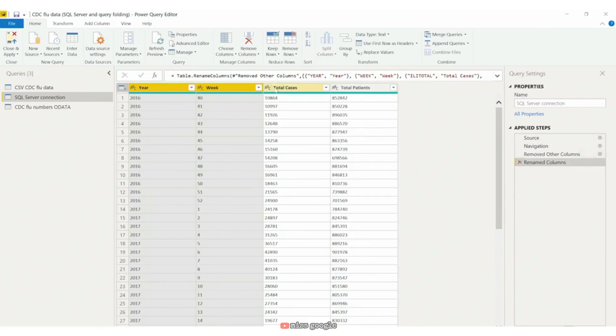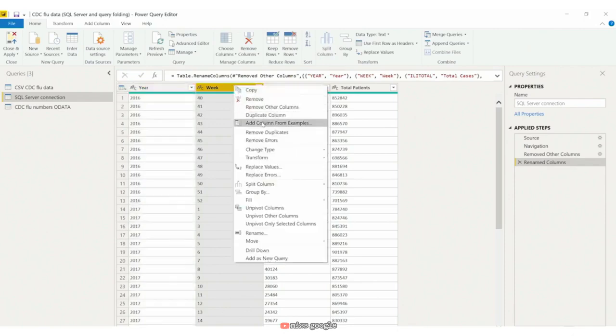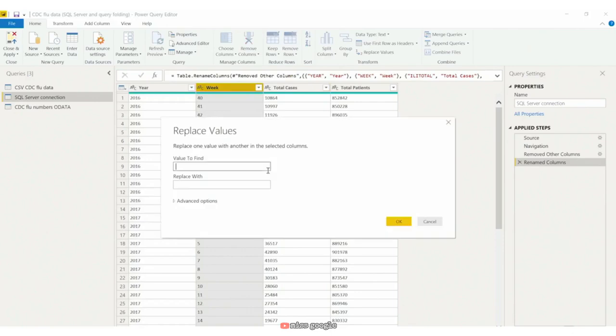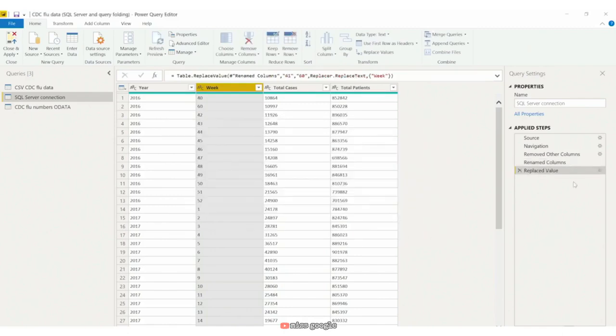And next thing, what we're going to do is we're going to replace the week 41 by right-clicking on it and replacing values. We're going to replace 41 with value of 60. You hit OK, and then right-click on the step. We see that replacing a value also breaks the query folding capabilities. So we just remove this step.